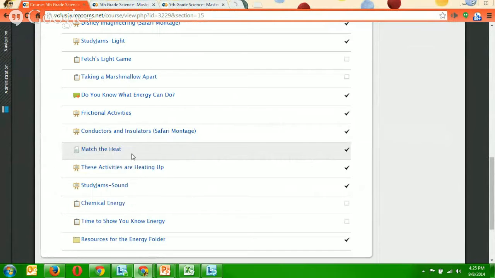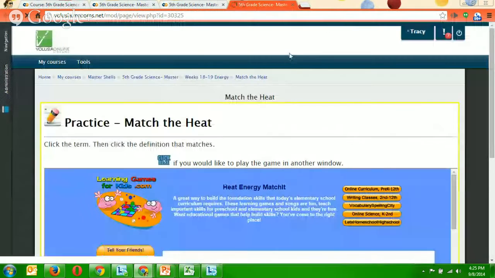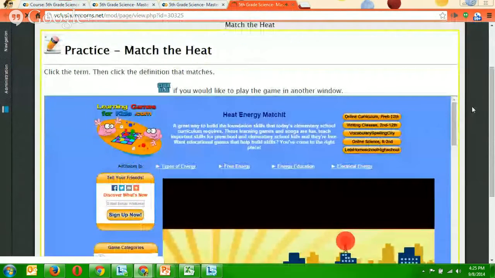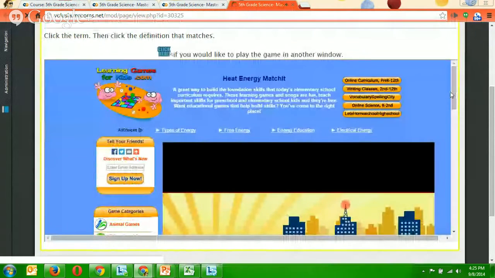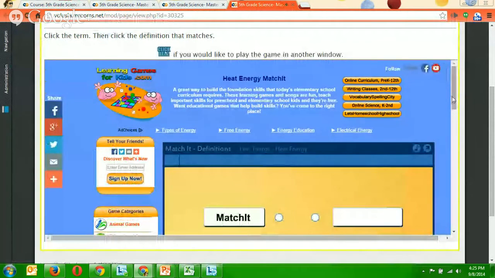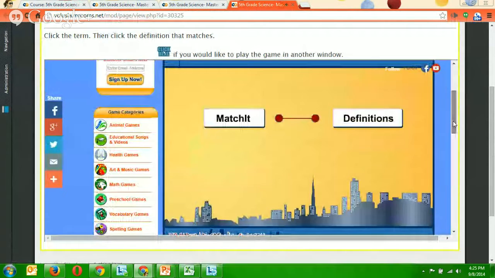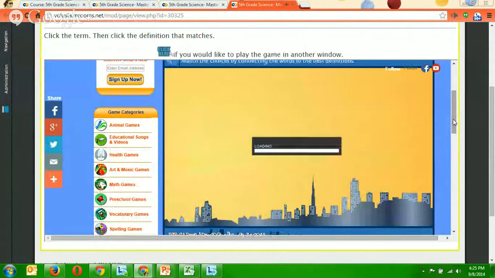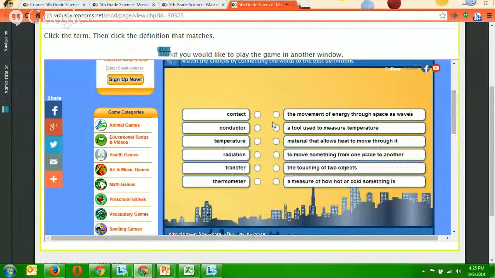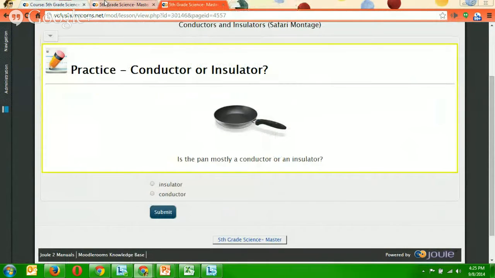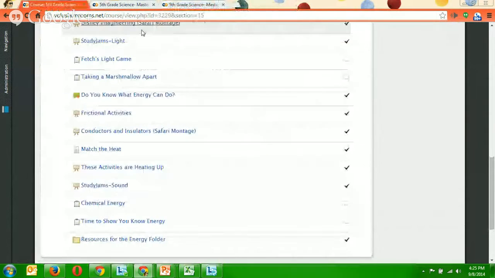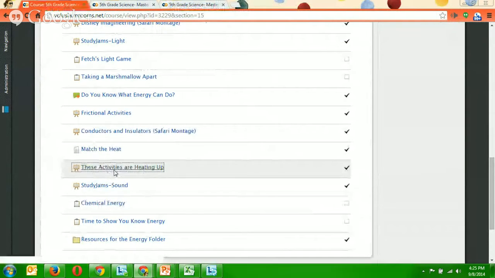Right-click, match the heat, open in a new tab. This is a game for practice. It's got practice terms. You can do it in another window. It's match it definitions. Connect the words to the definitions that match. So you find the match. Measure of hot and cold something. Just click it and then click its match and it'll light up. That's how you play that one. It's just for practice.